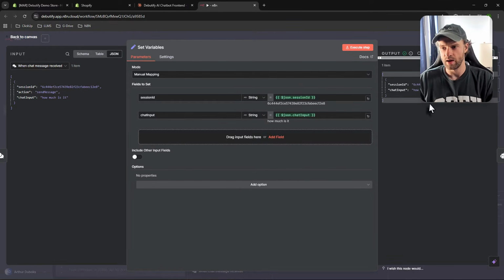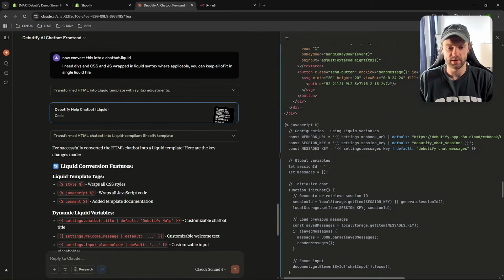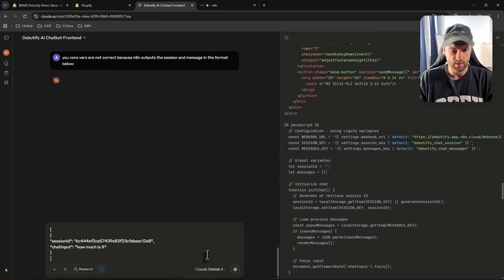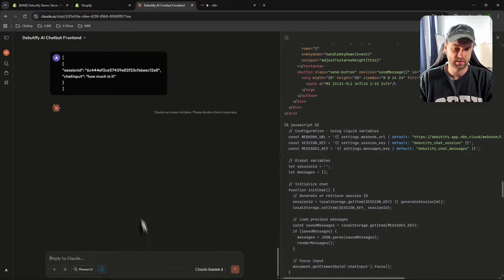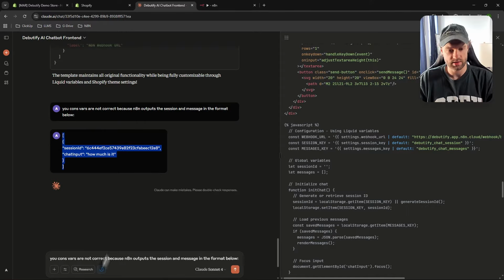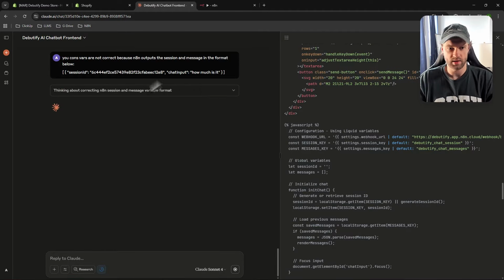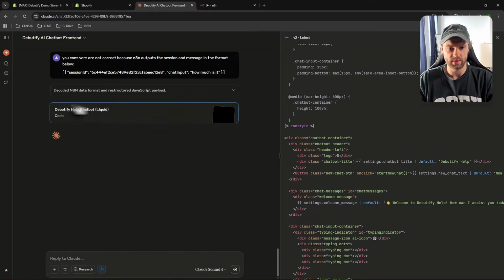So this is JSON, and we'll bring all this JSON, and I'm going to say something like this: your const vars are not correct because n8n outputs the session and message. Let me just do it like this: session and message in the format below. Oh my god! I need to do this and do this. I just went on a mouse click rage. Okay, so now it should get a bit more context, and it should rewrite the JS script, right? Let's see if it understood.